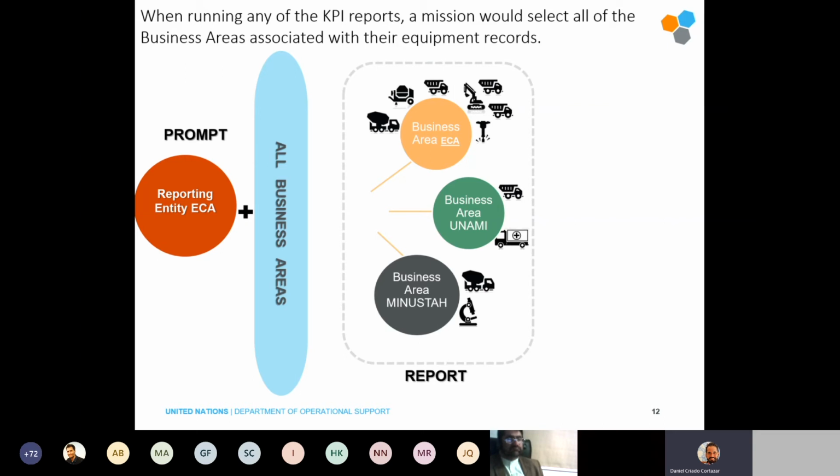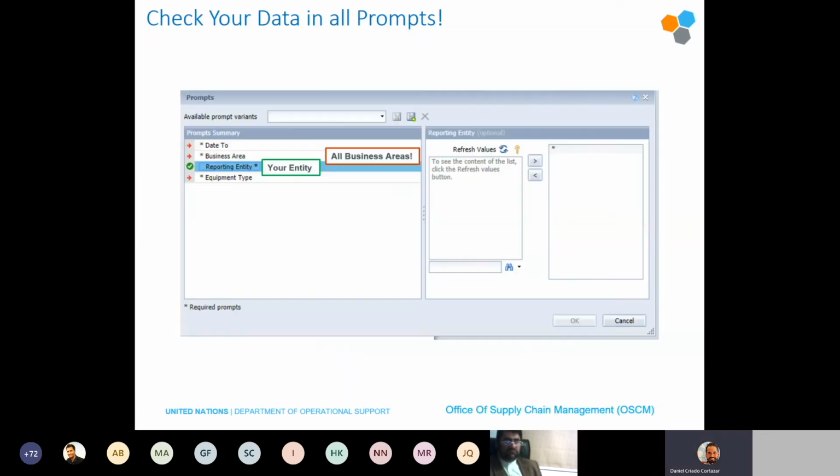So you'll see how this works in production, so do not worry about the reporting entity and business area. Yes, do we have any question? Okay, so I will continue. I don't know, David's checking the chat. I will move on, then I wait until David interrupts me.